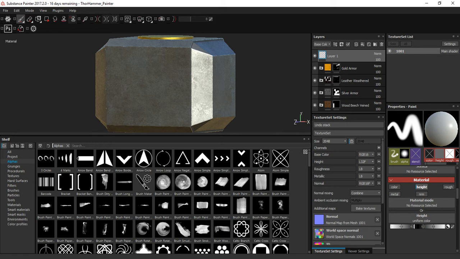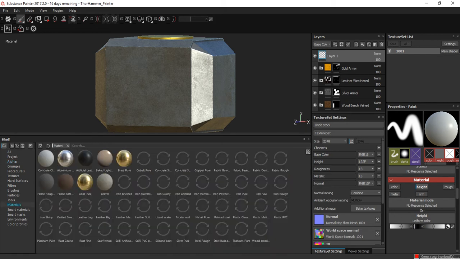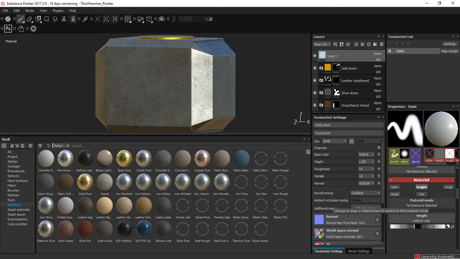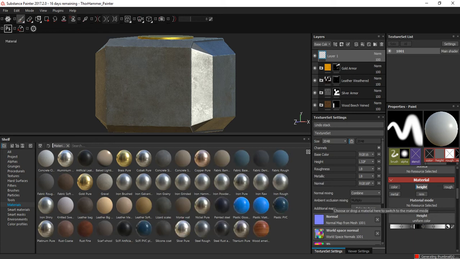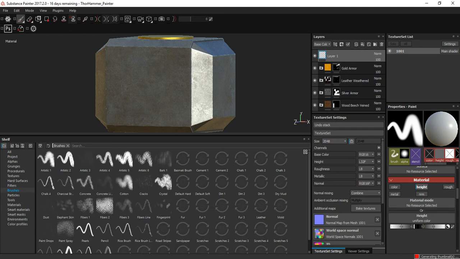So I can actually go to where there's materials, click on a material, use it over here and actually paint materials, which is super awesome because if I had a character and I wanted a spot of rust, I could paint rust right on the character. That's kind of cool how you can do that. But I'm going to go to brushes because that's what I want to do.